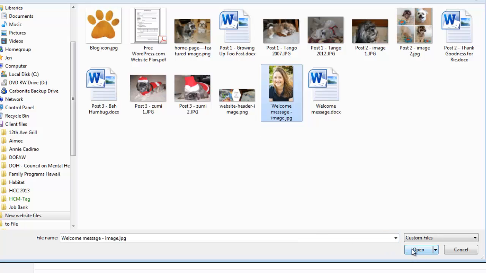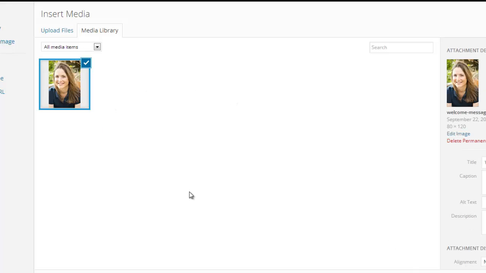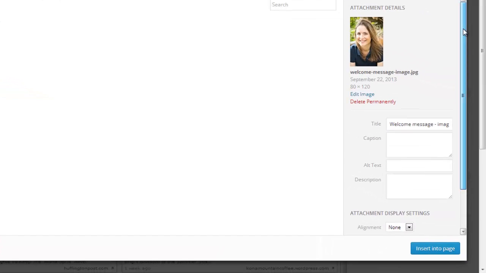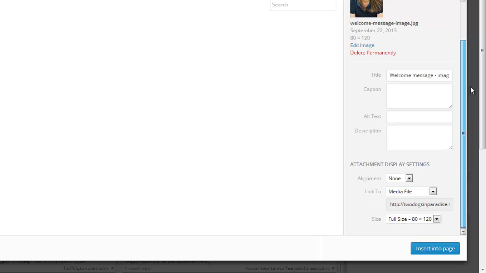Click Open. It's loading. And now we see that it's selected. And you see the check there. And we're going to scroll down here on the side and you see a few options. The title, these are words that will appear over the image if you hover over it with your mouse. So we're going to just change this to my name. It's a photo of me, describes it. And we don't need a caption, but you could enter one here.